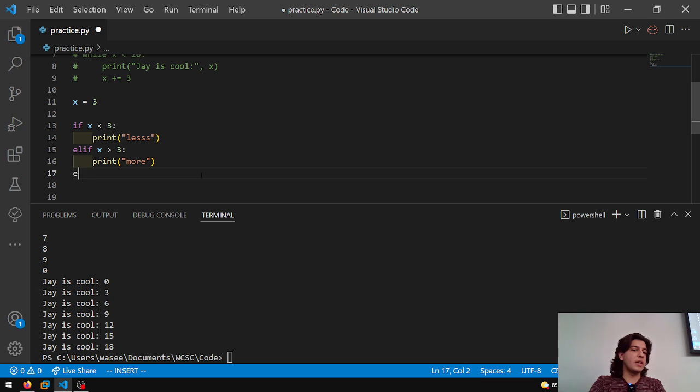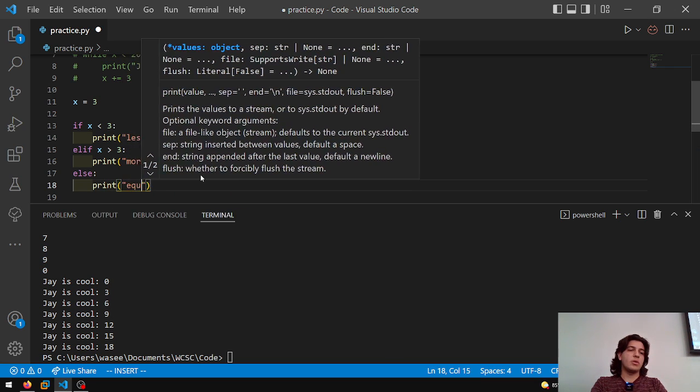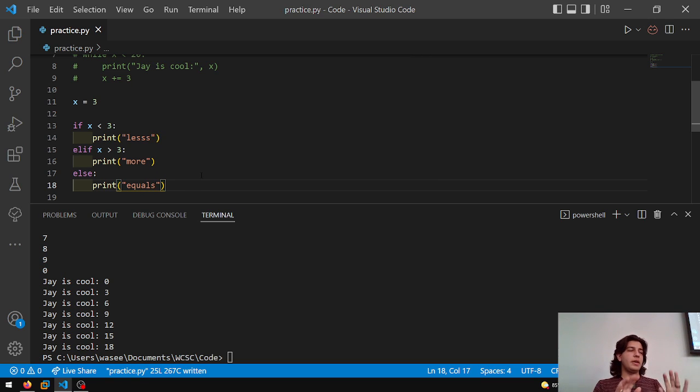And then finally, we have else, which doesn't take anything. It just means every other possibility, which is equals. It's either greater, less than, or equals, right? Those are the only options in life. So we do print equals. And now we have our if statement. So if we run this, it should say what?